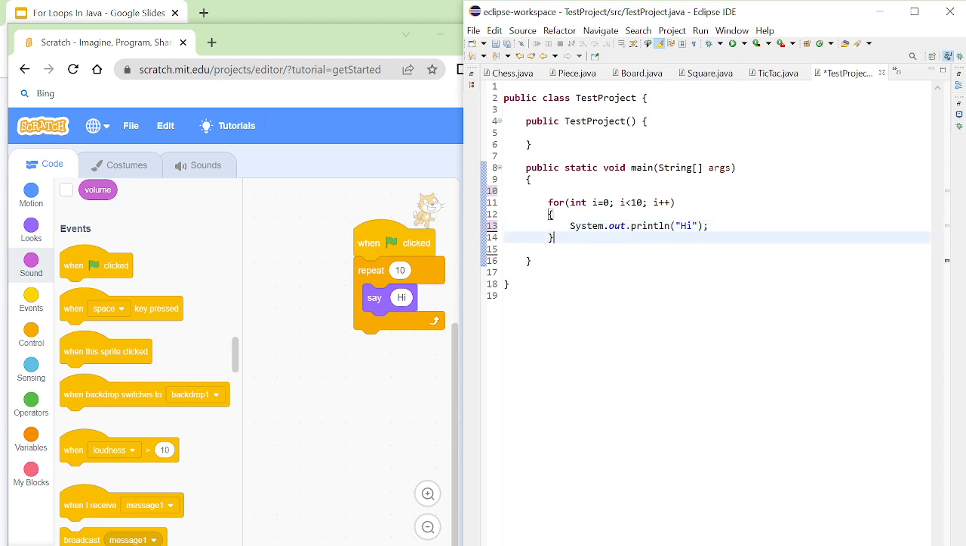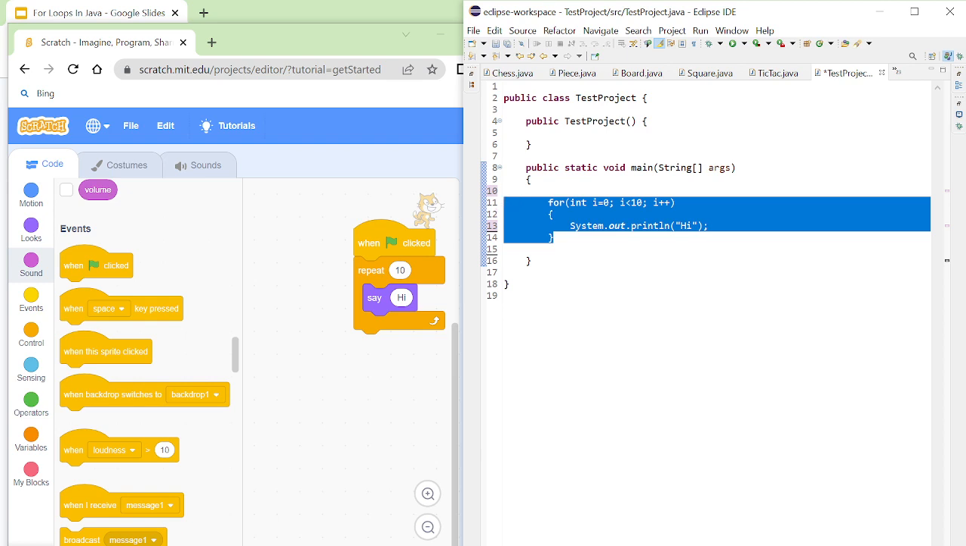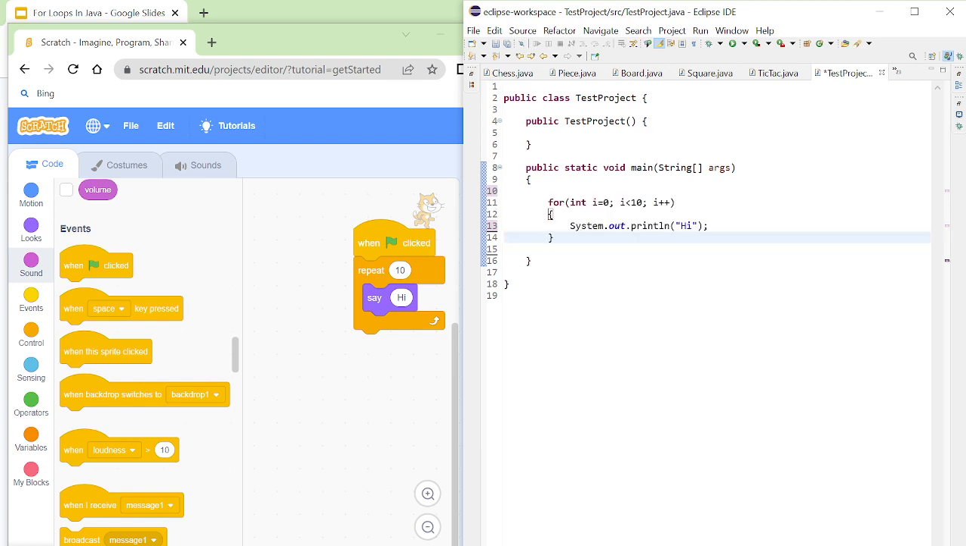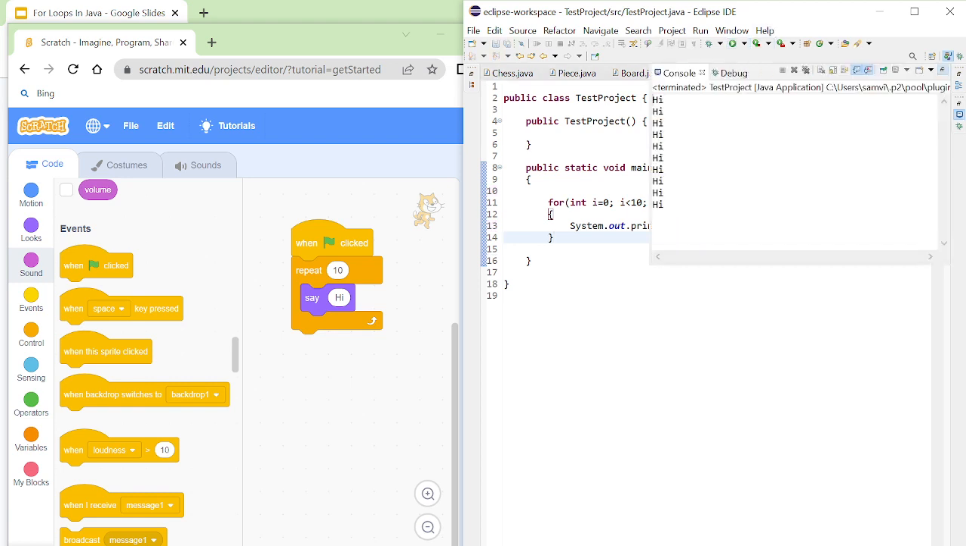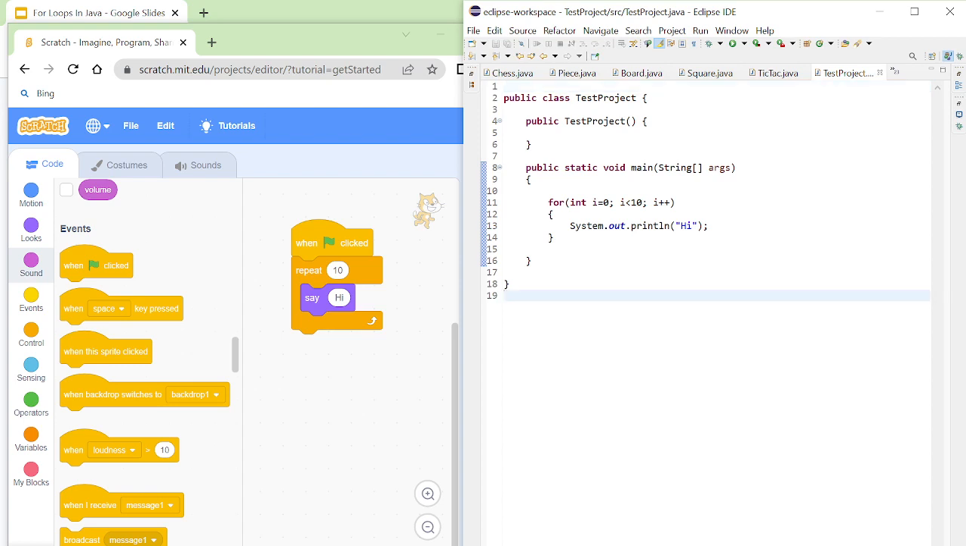Okay, so you might not know what this means yet, but this code right here is doing the exact same thing as this Scratch code right here. It prints out the word hi 10 times. Let me show you what that looks like. I'm going to run the code. There we go, there's our console. It prints out hi 10 times. Cool.